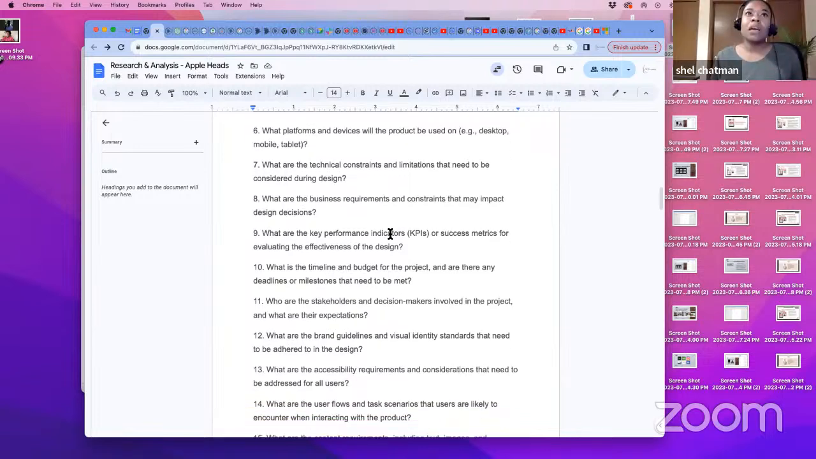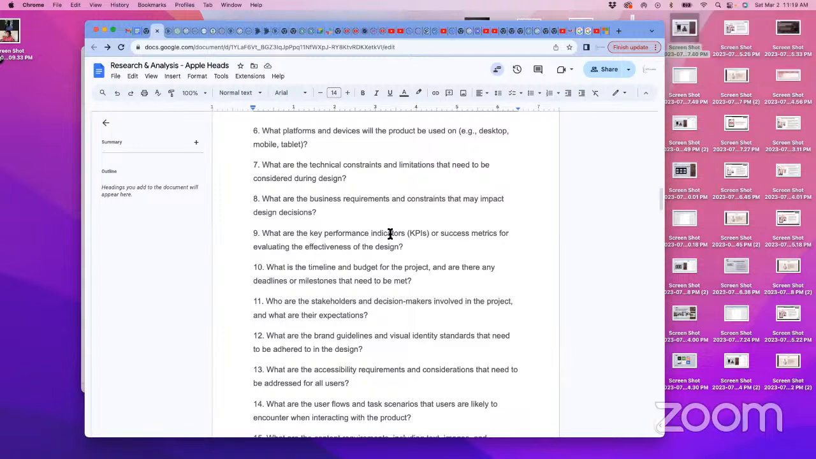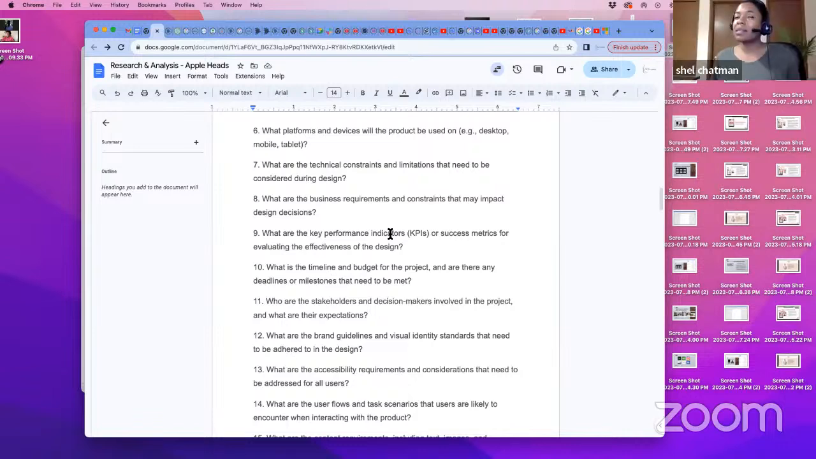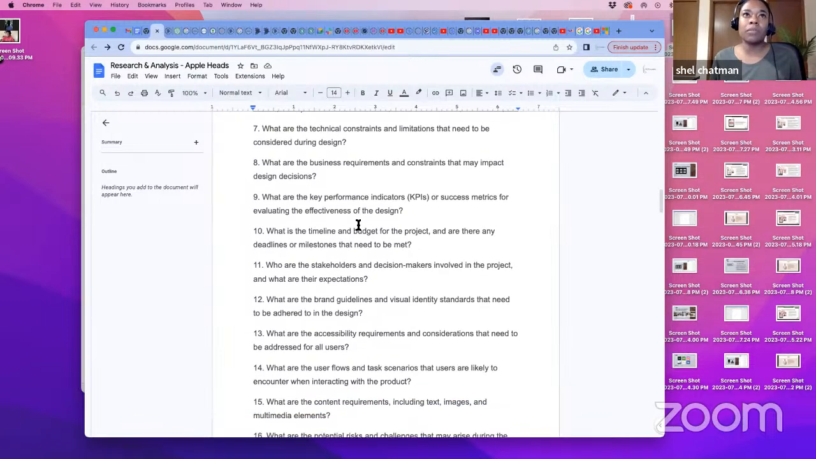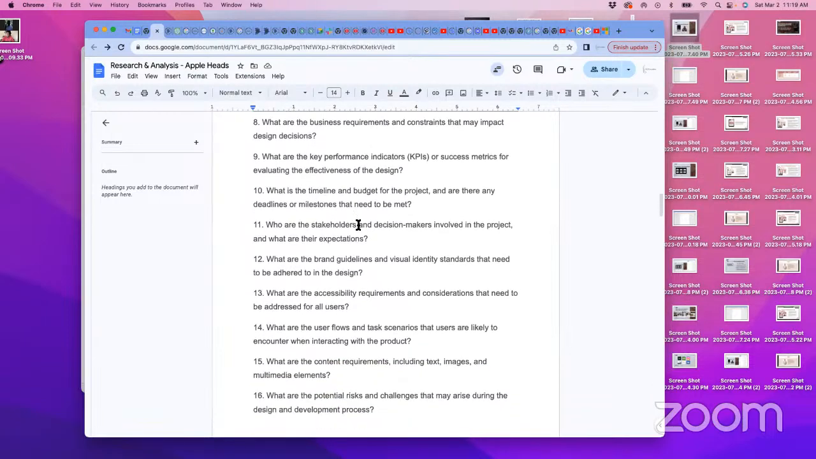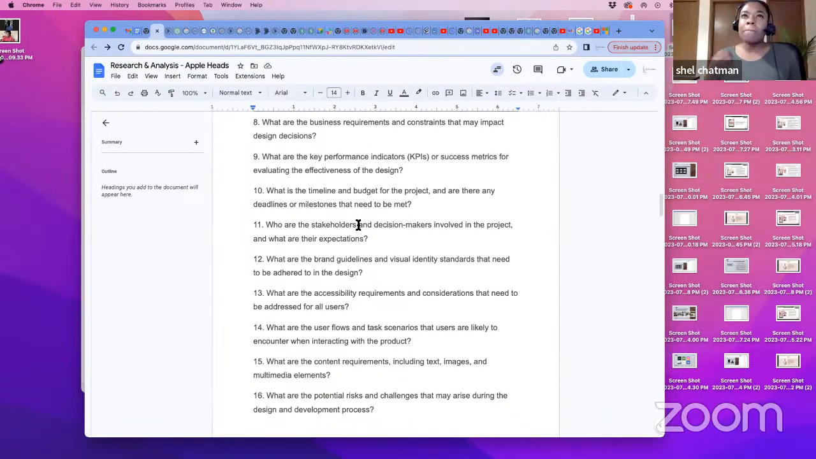Feasibility. Yeah. Business requirements and constraints that may impact your design. Is that impacting usability, the user, or feasibility? Usability. Or feasibility? Oh, feasibility. Feasibility, like, is it feasible for me to pull this off? Performance indicators. How am I going to measure if this is being effective?